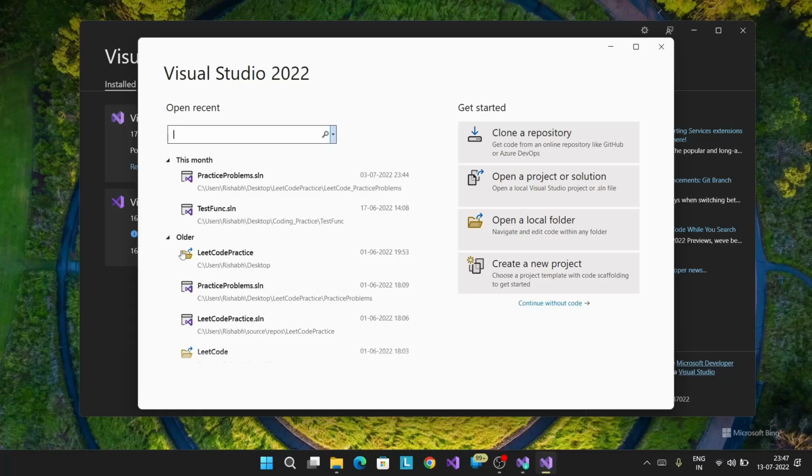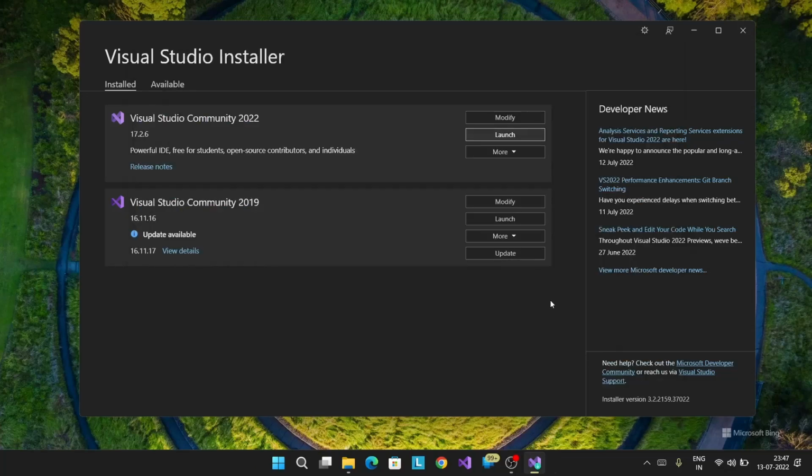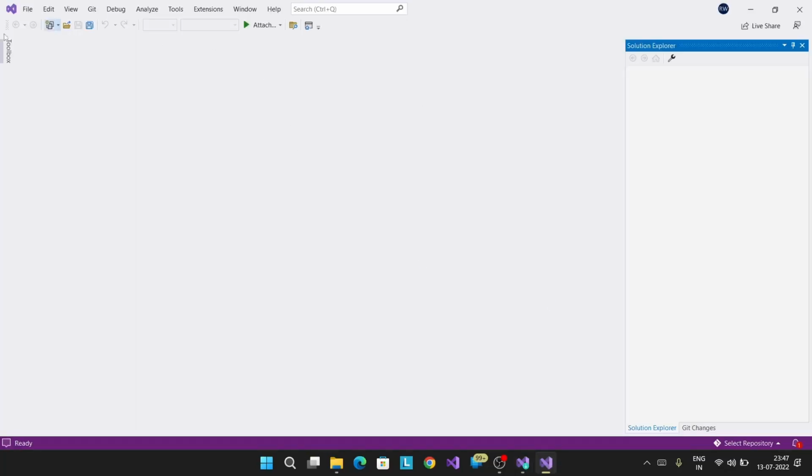This is the startup window which you'll get every time you open Visual Studio 2022. On the left side you will get all your recent projects, and on the right side there will be 5 options. You can either clone a repository, open a project or solution, open a local folder, create a new project, or continue without code. For this video we'll proceed with the continue without code option. And this is the Visual Studio IDE here. In the next video we'll see how we can create our own first project in Visual Studio 2022.